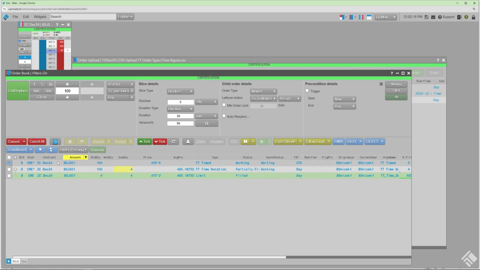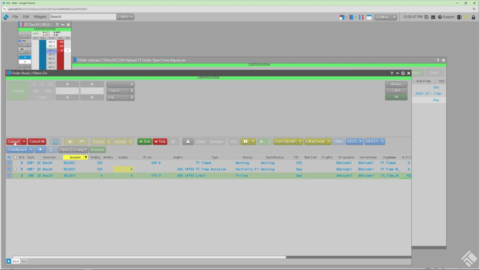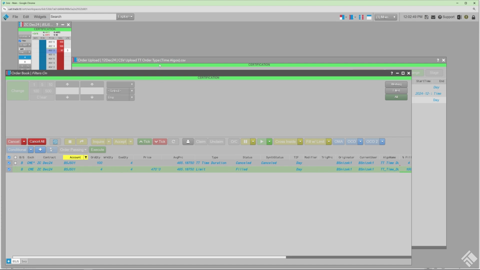And then let's take a look at this one. Here, I uploaded that TT timed order. He's not working yet at the exchange because he's waiting, right? And look at that synth status right there. It says waiting. So at 2 o'clock, this order is going to go out. And then at 3 o'clock, this order is going to go to the market if it's not filled down at 409. Likely not to get filled. But here, I set it, and I can set it to cancel. I can cancel replace it after it's working in here. All right. Going to go ahead now. Cancel these orders. And then we'll move on to the next one.